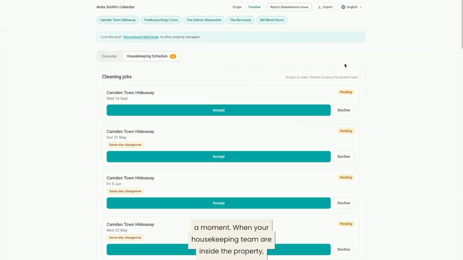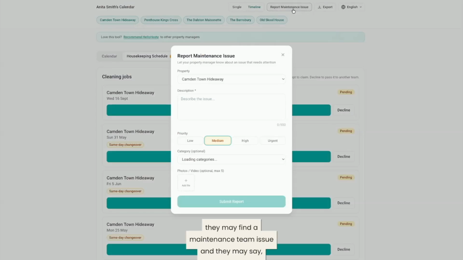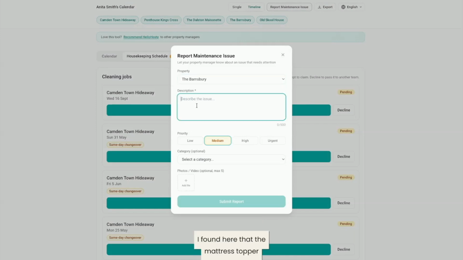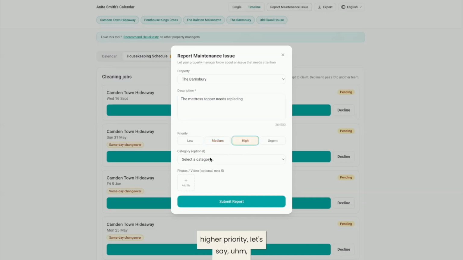When your housekeeping team are inside the property, they may find a maintenance issue, and they may say, I found here that the mattress topper needs replacing. And we can say this is a high priority, let's say. It's kind of a cosmetic job. And they can also add images or videos to that task. They can submit the report.